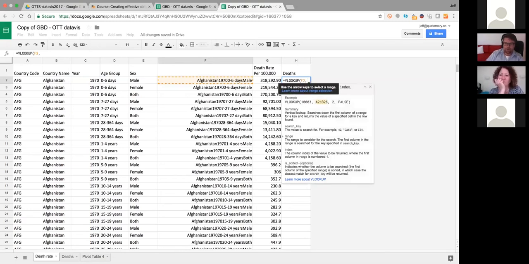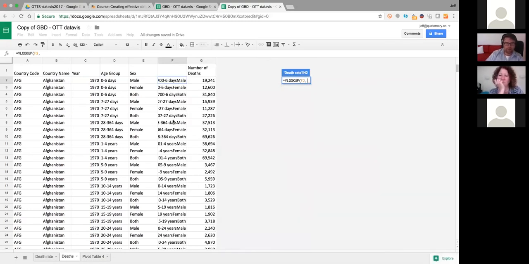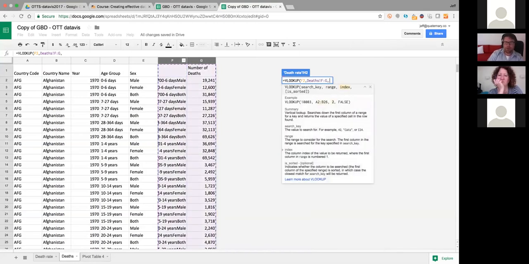The range is the table where we're looking things up. Like I said, this unique identifier must be the first column that is in our range. So I'm going to select these two, both of them. Now, index is what column is the information that we want to put there in. And if we count from this one, this is column number 1, and column G is column number 2. So we want to put the number 2.